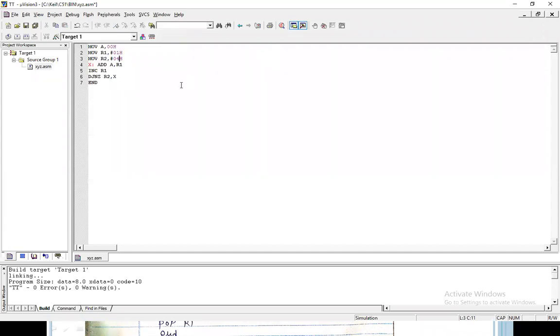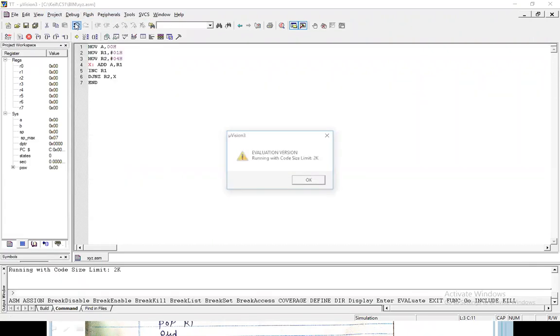If I am giving 4, what will happen? See, if I am giving 4, save the program, then debug the program, then you go to debug, and start and stop. Okay. See the program, you can see it here one by one.